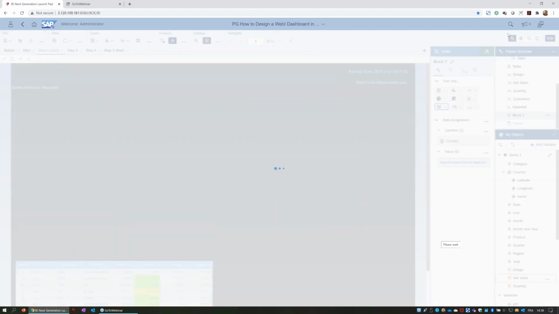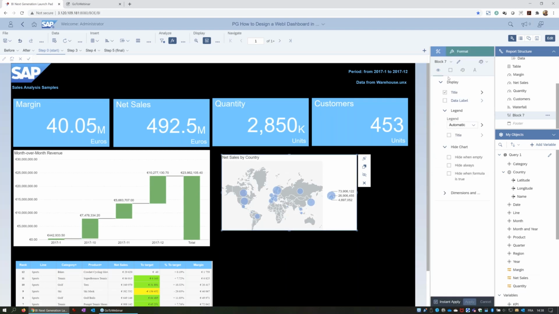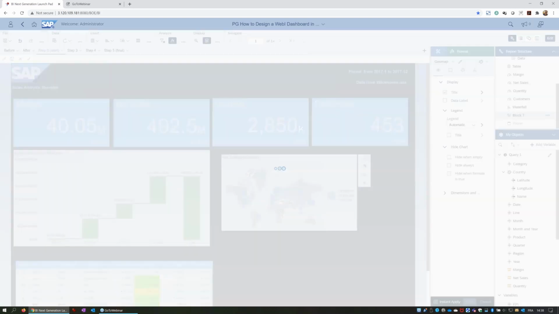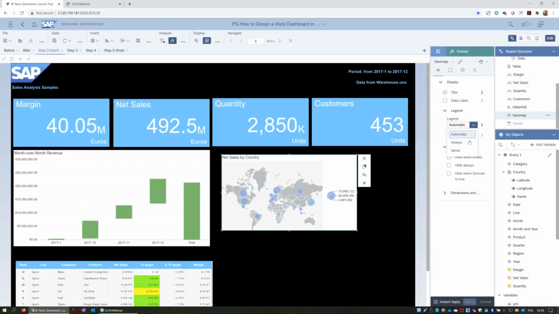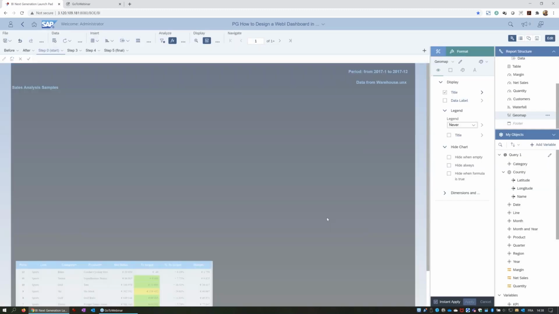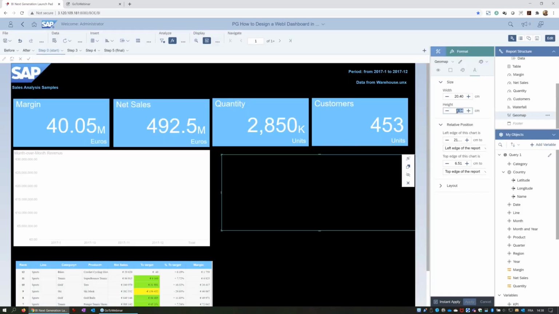All right, switching to the format again. Give it a name. Don't want to see the legend. Make it wide, 24 and 10 centimeter height.